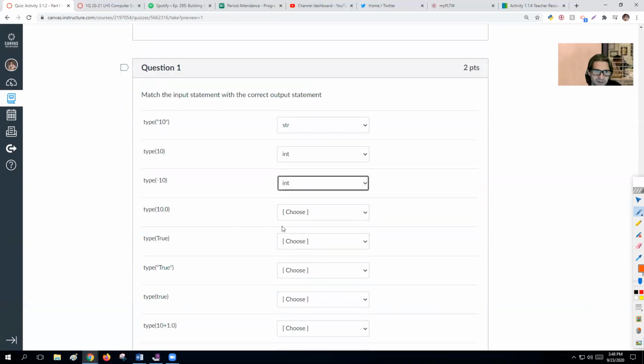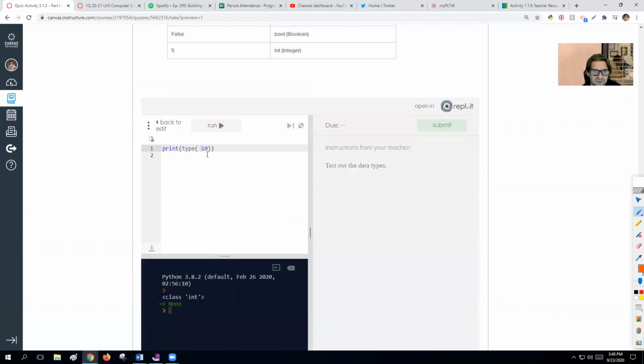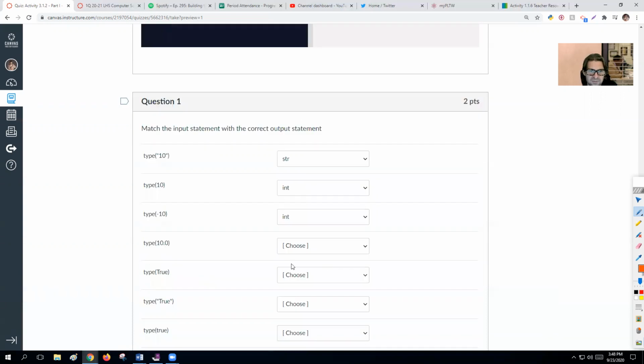All right, 10.0. Hopefully we remember anything that has a decimal. Well, that doesn't have a decimal value. It's not 10.8 or 10.0. It's just 10.0. We'll double check this here though. That is still a float. Any decimal, no matter what it is, if it has a decimal point, it's a float.